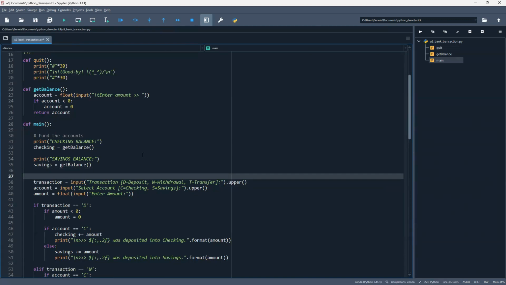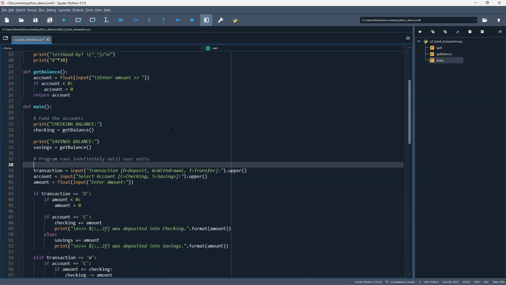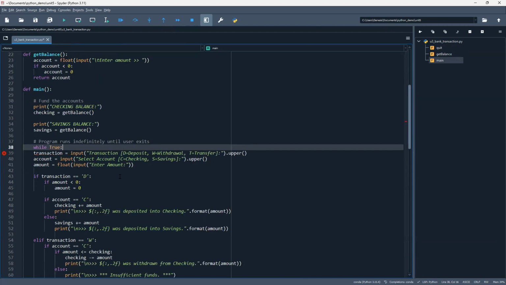Now this is the transaction. You put here a message or a comment like the program will run indefinitely until user exits. Okay, and then we'll quit. So basically we're going to put a loop here somehow. Okay, so we'll put here a while loop, and I'll just put while true. I force it to be true. Once we exit out of that, then you just basically break out of the loop.